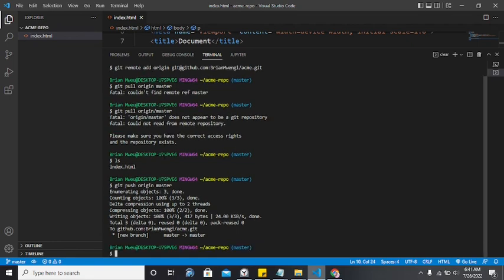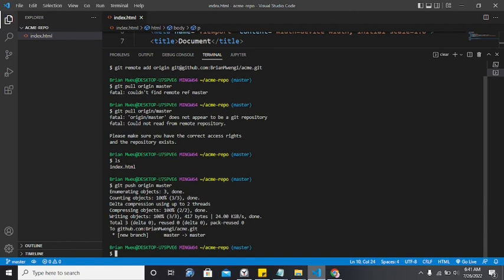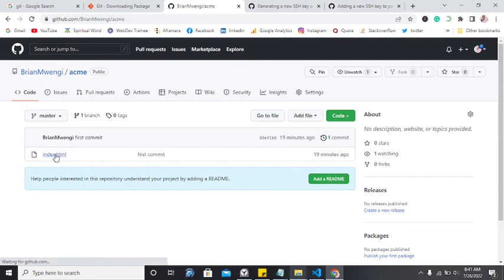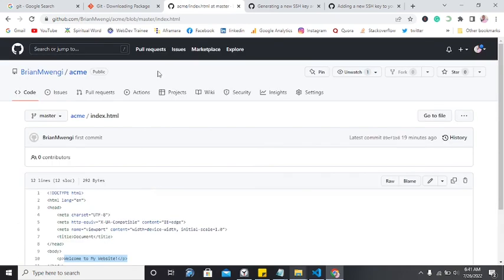But now remember, I'm going to write this command so that you guys can follow. This one has been pushed through the SSH method, whereby it is secure, and your code has been pushed well, and there are no security issues that you may encounter. Now when you come back here and refresh this page, we should see our Acme folder pushed here with whatever we had already written. Welcome to my website. So that's it guys for this tutorial.